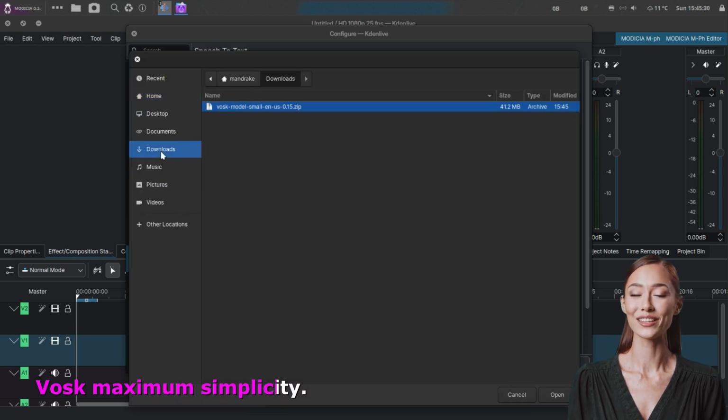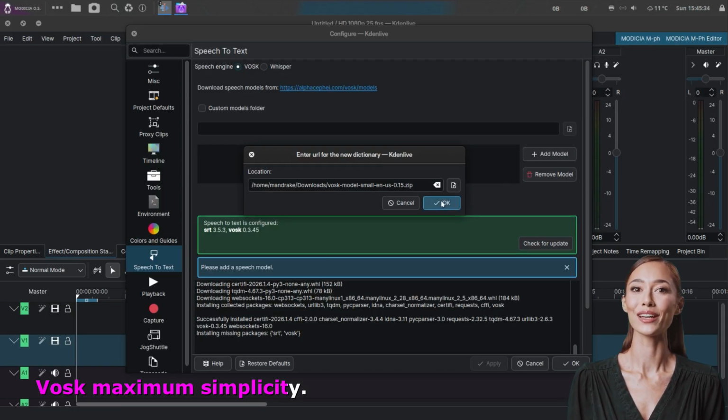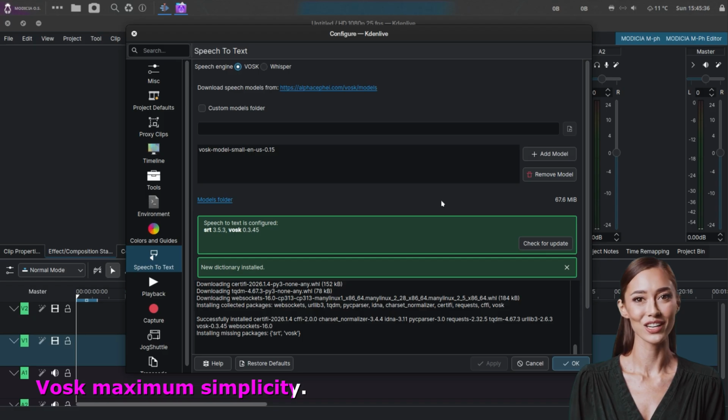Whether you choose the lightness of Vosk or the power of Whisper, by the end of this video, you'll be able to subtitle your projects with just one click. Let's get started.